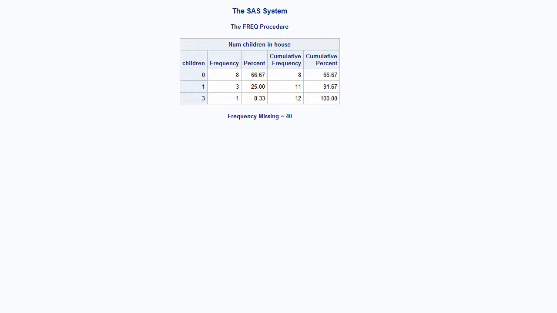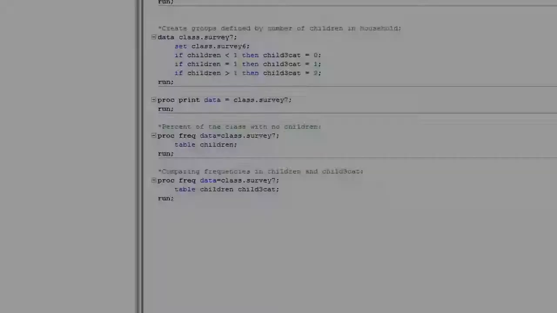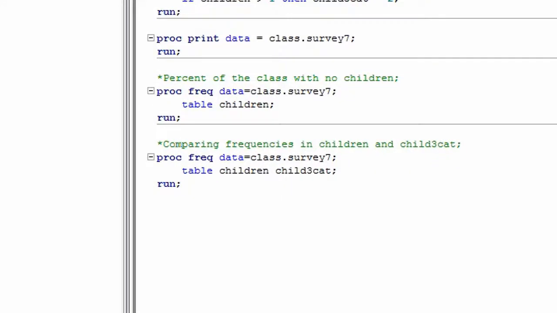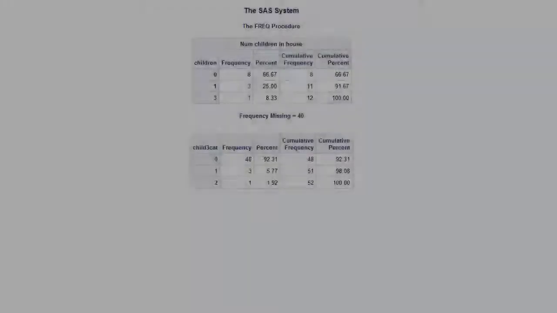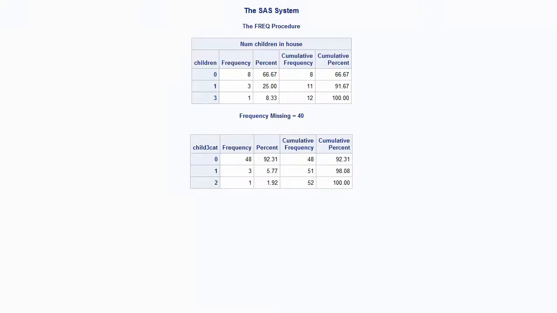Now let's compare this to your 3-category variable. Before you run this second proc freq, I want to point out that the way you have the table statement coded here tells SAS that you want 2 separate one-way frequency tables. One for the variable children, and one for the variable child3cat. Notice any problems? You should.